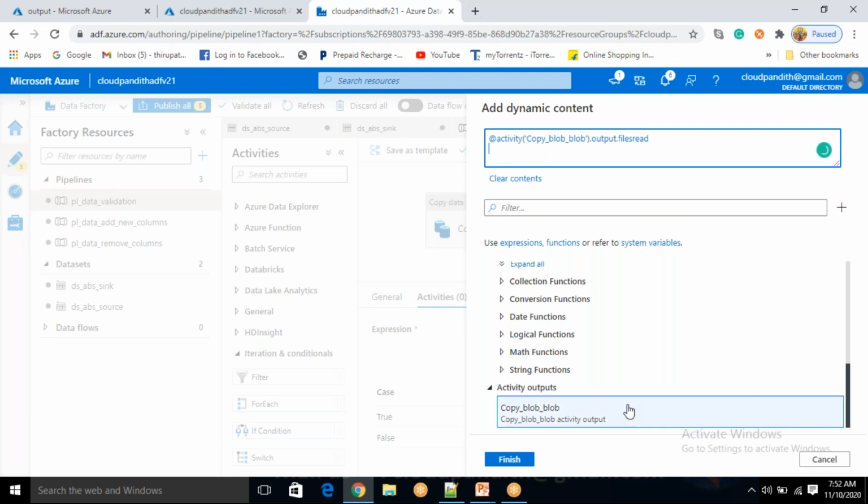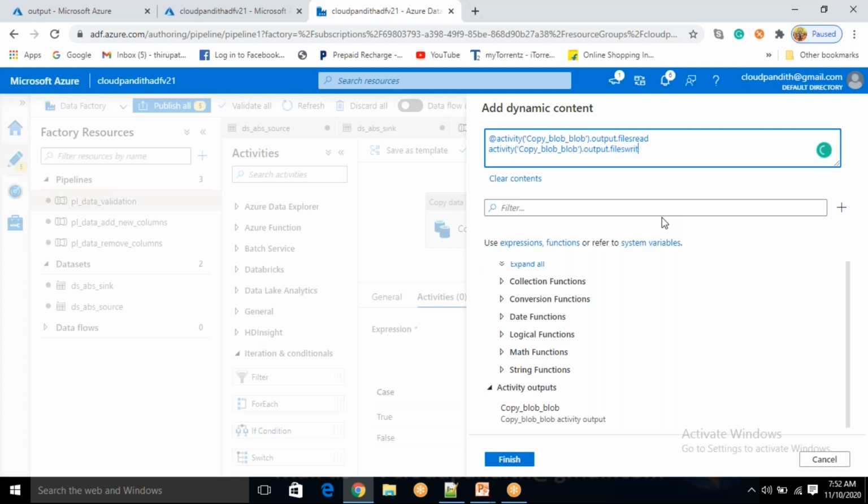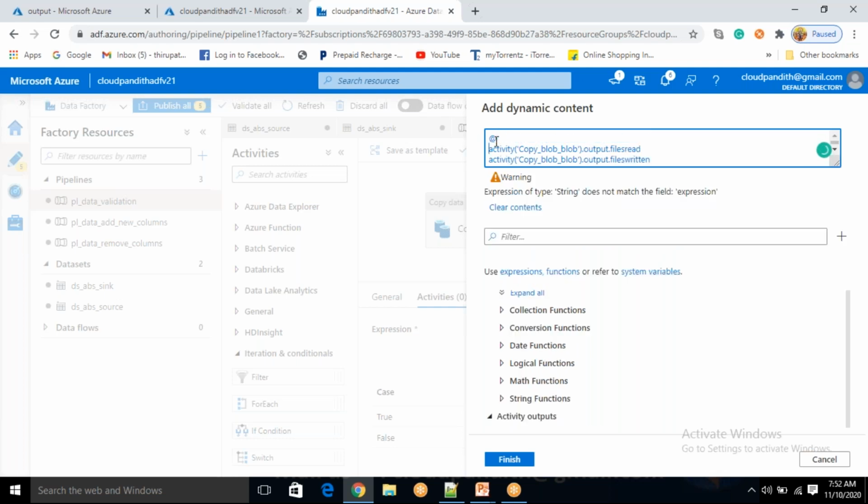Come to next line. Again, select copy activity. Here I am going to say files written. Okay, this is my first argument. Remember, this is my first argument and this is my second argument. Whether these two are equal or not, for that I will just use here equals.